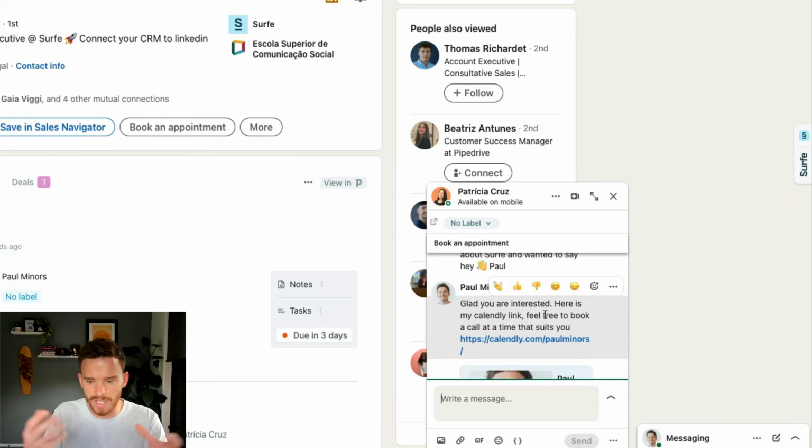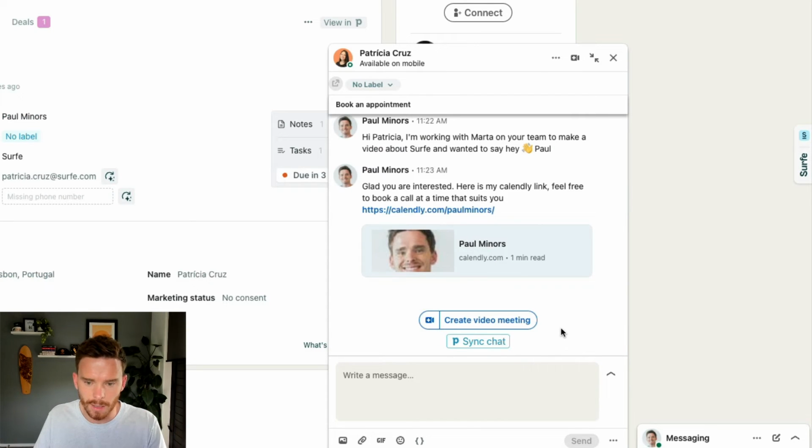And so I can keep those templates in my account for myself and for my team to use for sharing our booking links or sharing information about my service. Now, once I'm done with my chat, I've sent my initial message, or Patricia and I have had a back and forth, I can then click here to sync this chat with Pipedrive.